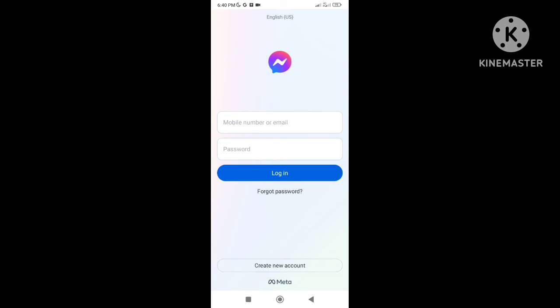And as you can see, I have successfully removed my Facebook account from Messenger. So this is how to log out or completely remove a Facebook account from Messenger.